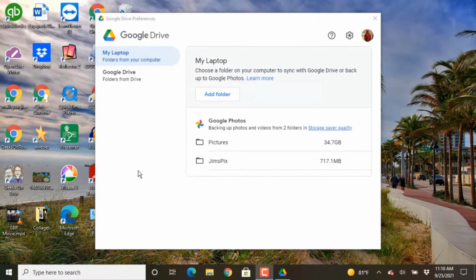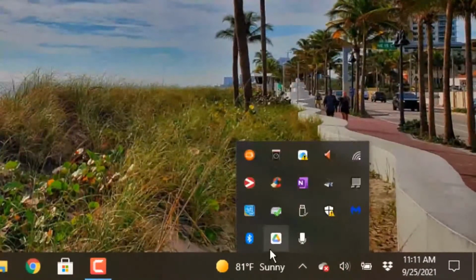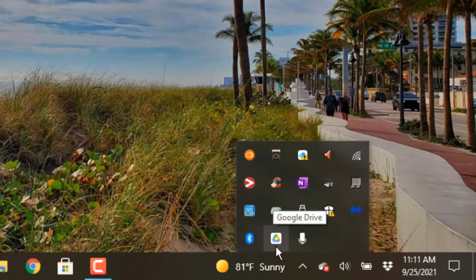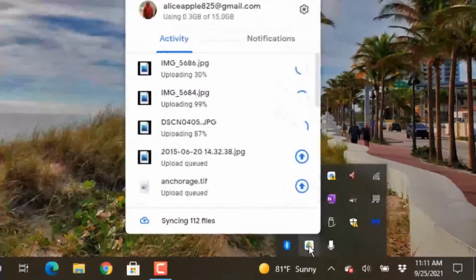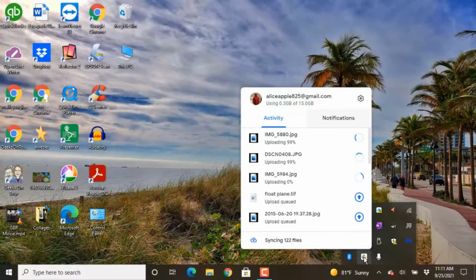Now you just wait. It seems to take a while before it gets started. So I'm just going to close this for now. There. Now this little icon of Google Drive, can you see how it's spinning a little bit? That is telling me that there's activity going on. If I click on it, I am now seeing how it is uploading photos to Alice's Google Photos account. Let's go take a look.